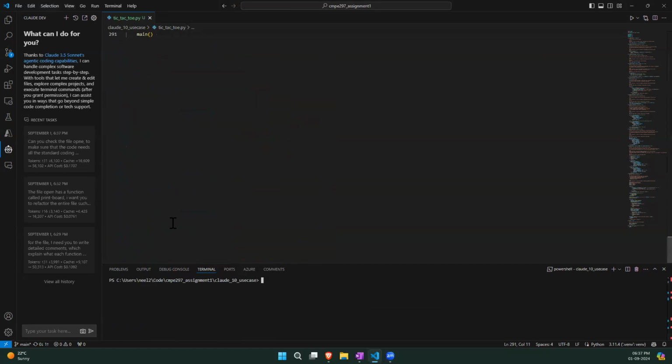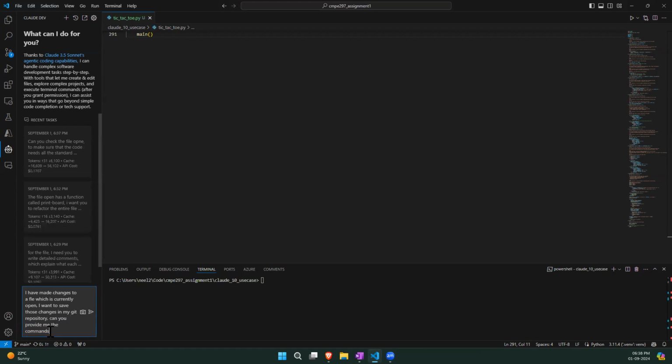Now we'll see how we can use it for version control. I have changes to a file which is open. I want to save those changes in my Git repository. Can you provide me commands?